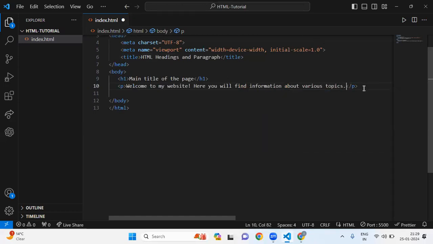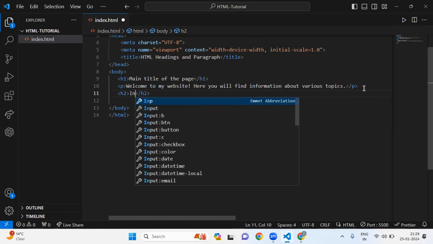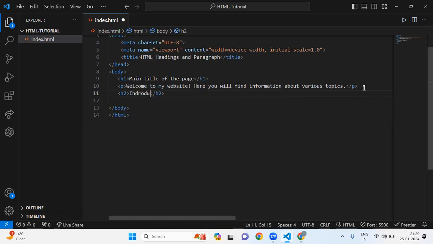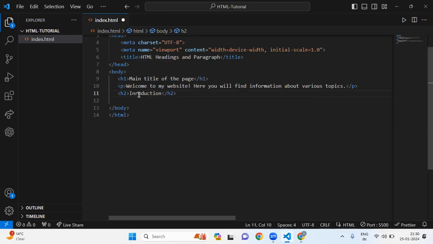Okay, so after that, I'm going to use H2. And H2 is basically used for a subheading. And inside H2, I am going to write the introduction section. So here I am going to write introduction. And for the introduction, I'm going to write a paragraph as well.